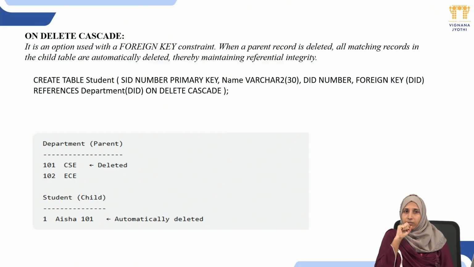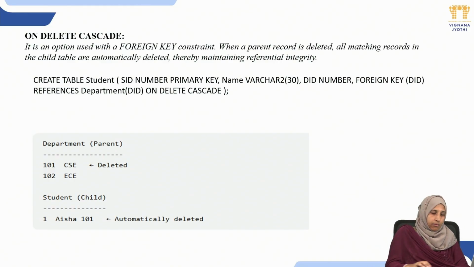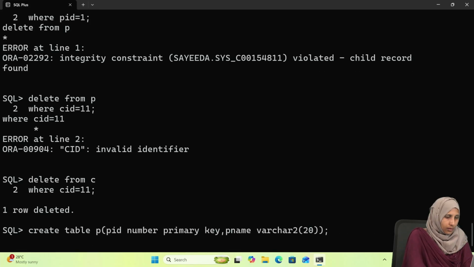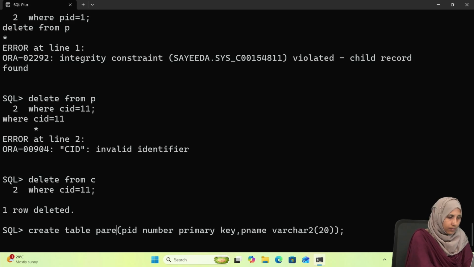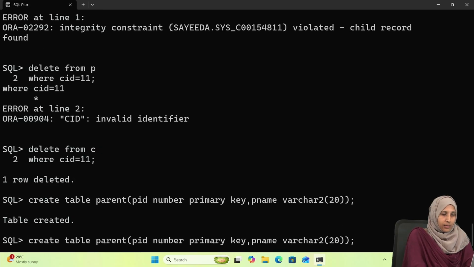With the help of that, if you are deleting a row from the parent table, then the associated row in the child table will be automatically deleted. Now how to create that? Again we have to create two tables. Create table parent with PID and pname. Okay, then we'll create the child table also.